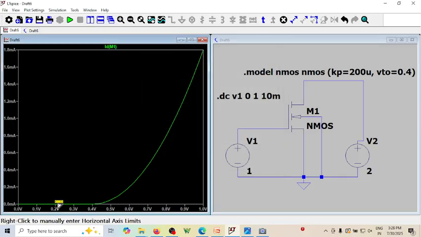You can see it's almost 0.4. The current is 0, and from then it is increasing. This is how it is increasing. This is the transfer characteristics, correct? Because we are relating ID and VGS.